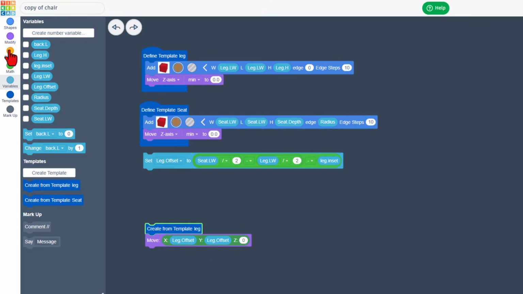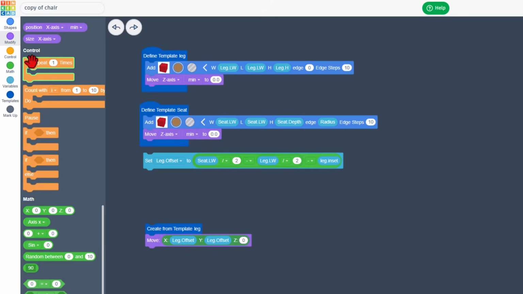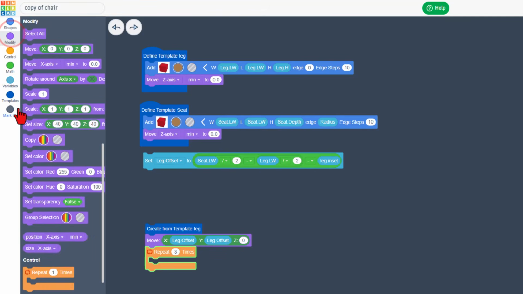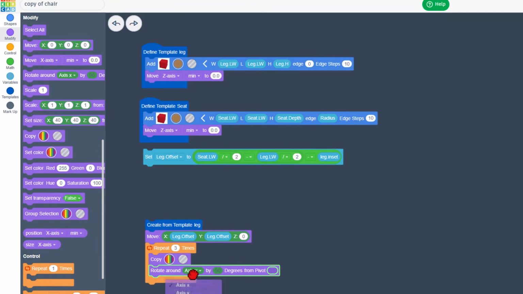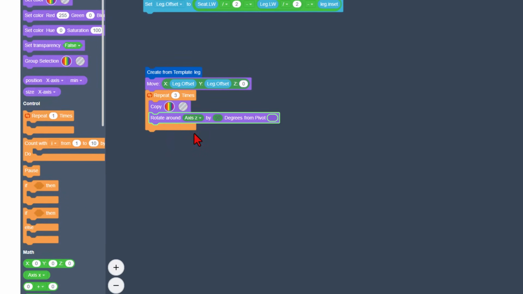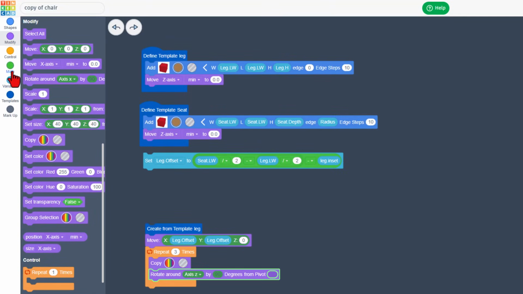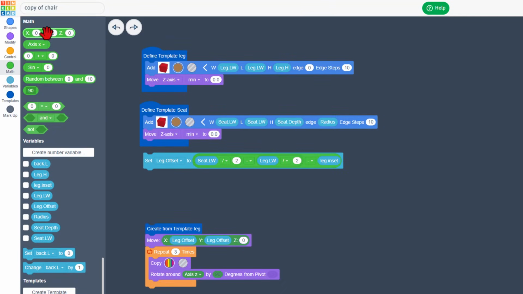This is where the magic works with the control as well. We're going to bring out the repeat command. We want a total of 4 legs, so we're going to hit 3 right here. Now we can go to the modify command and we're going to find the add a copy. Bang! We drop that in and we just want our fancy leg to rotate around. Bring out the rotate around, switch it to Z because we want to look down at this as it rotates. We're going to stay with 90 degrees and we're just going to find the 0, 0 math operator.